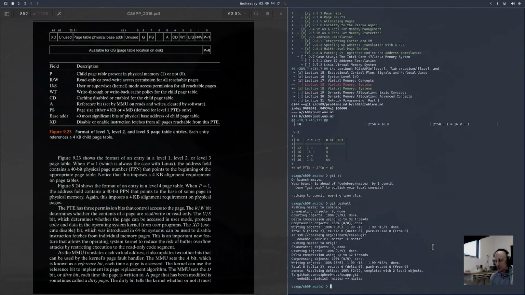Okay, figure 9.24, which is on the next page, shows the format of an entry level 4 page table. When P is equal to 1, the address field contains a 40-bit PPN that points to the base of some page in physical memory. Again, this imposes a 4 kilobyte alignment requirement on physical pages. Okay, let's look at this diagram before we move on, because I want to fully understand these diagrams.